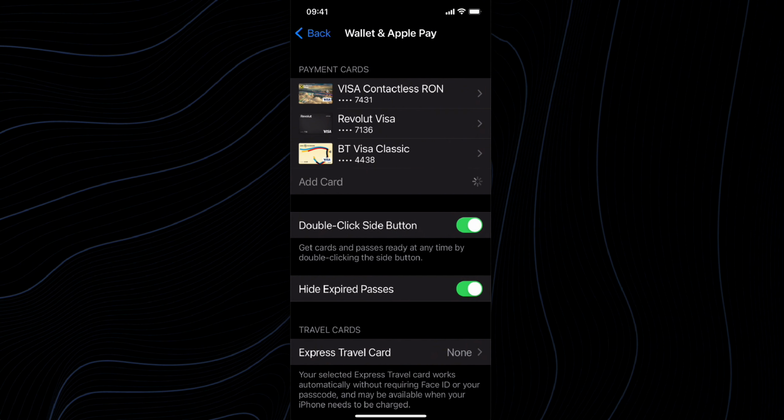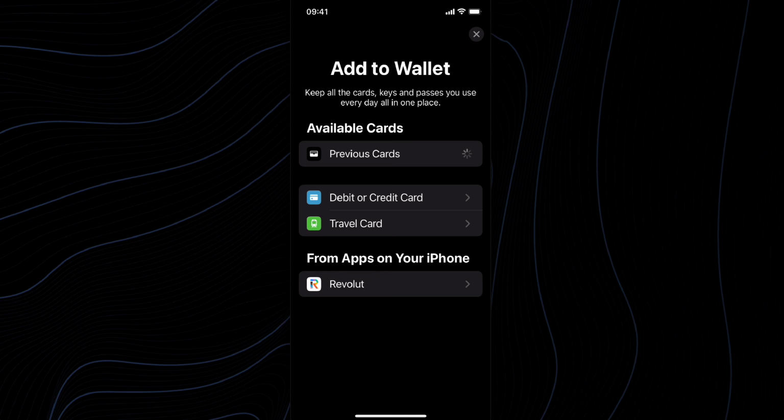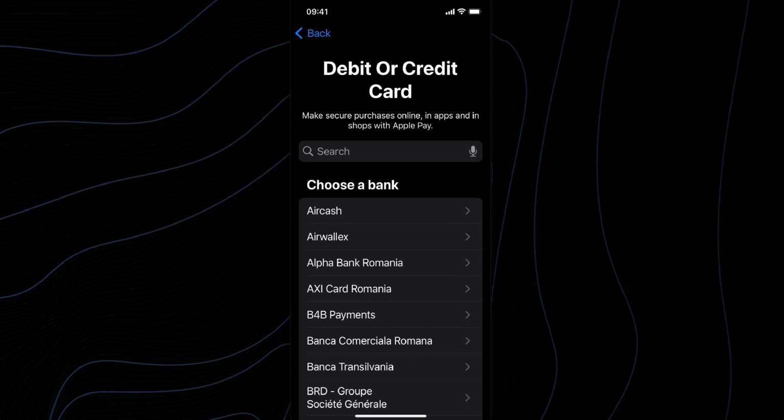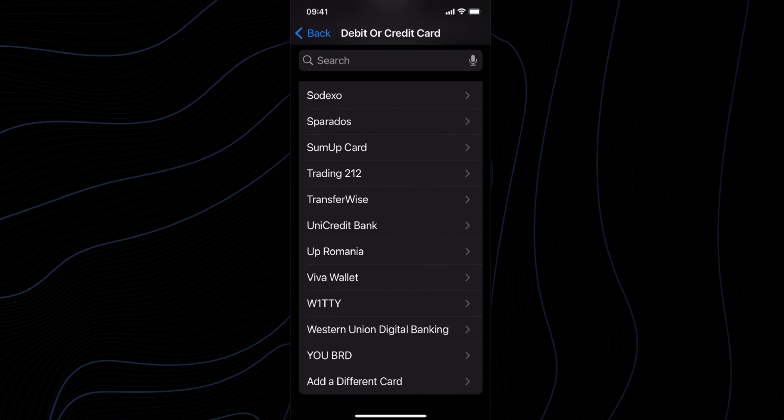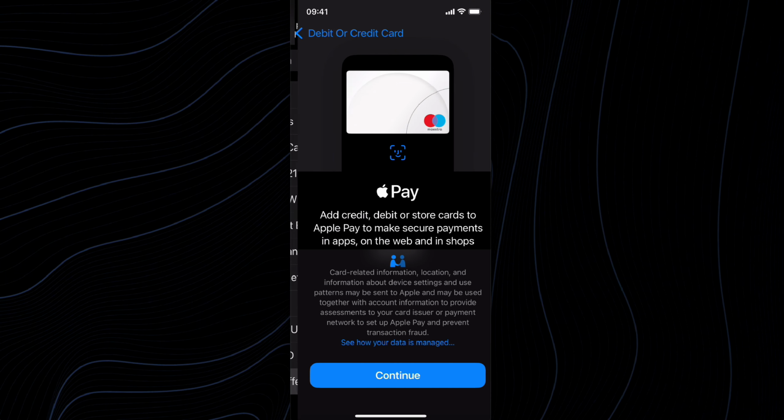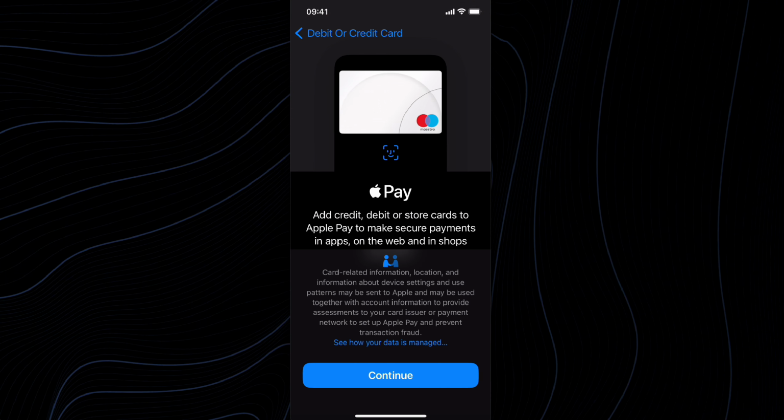Now, once we get here, what we're gonna have to do is simply tap on Debit or Credit Card. And from here, we're gonna have to simply scroll down at the bottom and simply tap on Add a different card. Now, we're gonna have to simply tap on Continue.